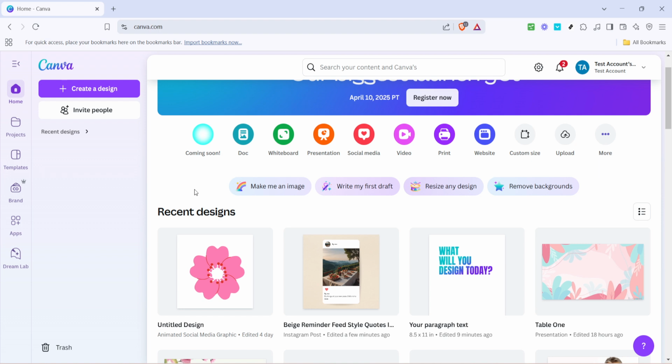You've now learned how to efficiently manage your Canva projects through deletion and restoration. It's a process that combines safety with simplicity, ensuring you can maintain control over your creative outputs.